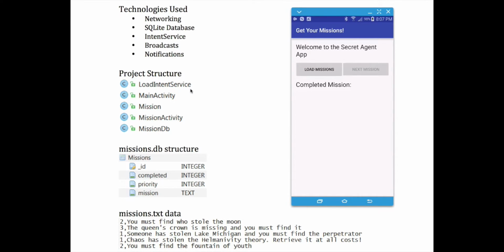The load intent service is going to go over the internet and actually access this mission data.txt. It could have been JSON, but right now, just to simplify things a bit, I just made it a comma delimited txt file. It's going to load this file into the SQLite database. And once it's done that, it's going to send a broadcast to the main activity saying that it's done. And when we get that broadcast, we're going to enable this next missions button, and I think we're going to display a toast. Let's just take a look.